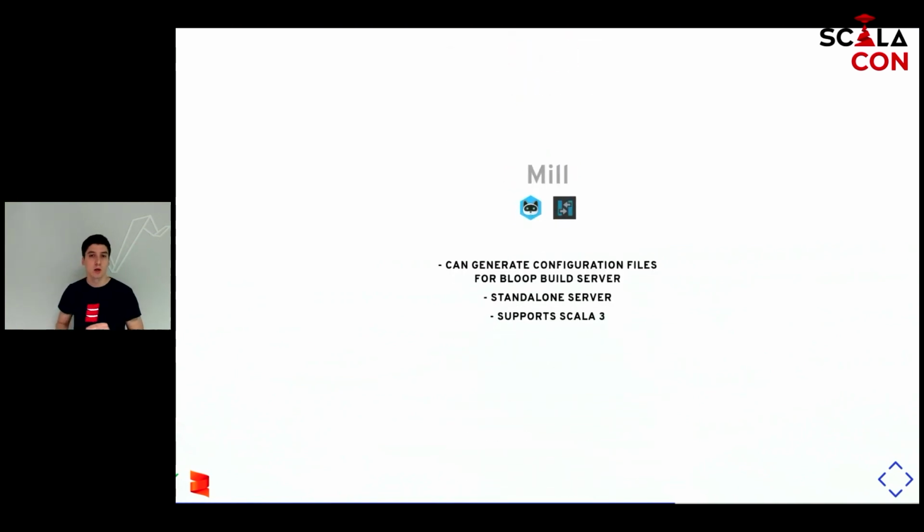Another build tool that supports both Bloop and BSP is Mill, and there's also work to make it even better. There's a PR currently being worked on that adds a bunch of features, including a way to actually work with your build definition files in Mill, which I think is pretty handy. And it can also, obviously, as I show here, generate Bloop configuration files, whichever you prefer.